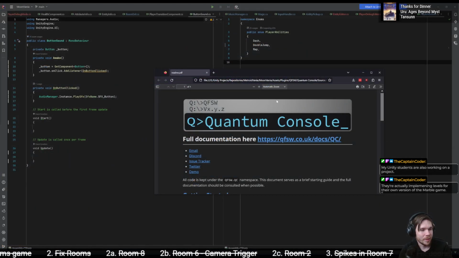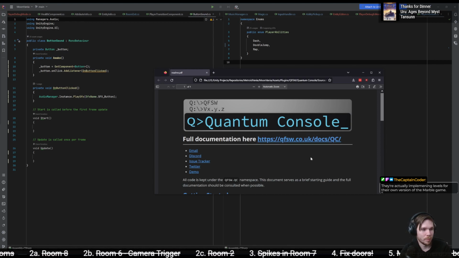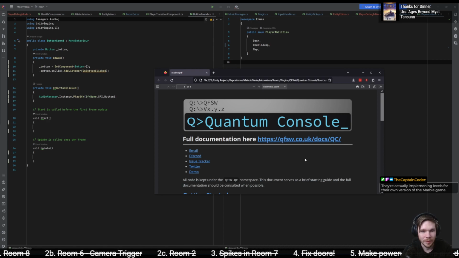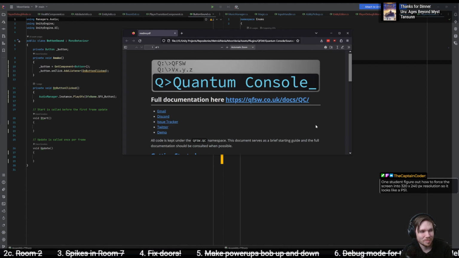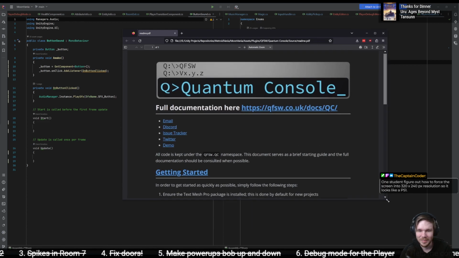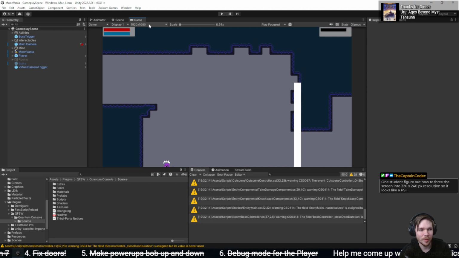The Unity students are also working on a project. They're actually implementing levels for their own version of the marble game. Wow. That is amazing. One student figured out to force the screen to 320 by 240 pixels. Looks like PS1.